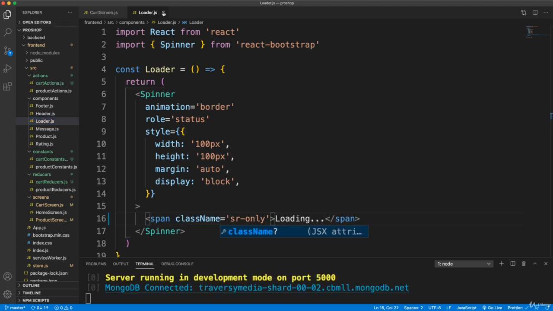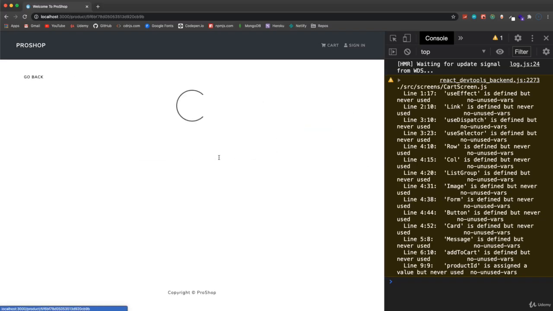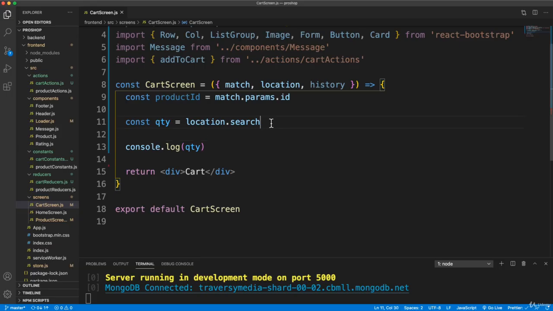Not a big deal. But like I was saying, I want to just show you what location.search gives us. So if I go here and I say add to cart, down here, see what it's logging? It's logging this ?qty=1. So whatever is after this question mark is going to be in that location.search. So for this quantity, we want to check to see if it's there.